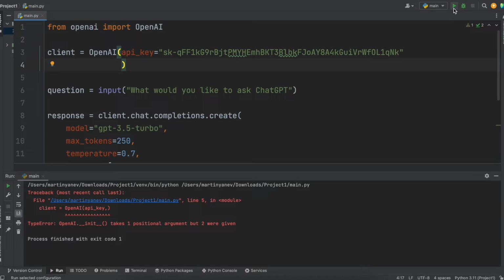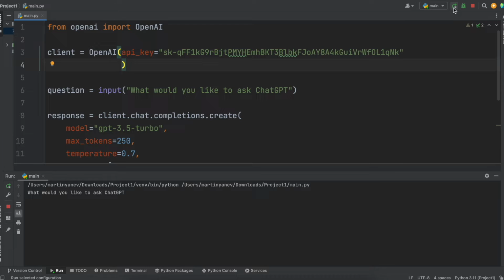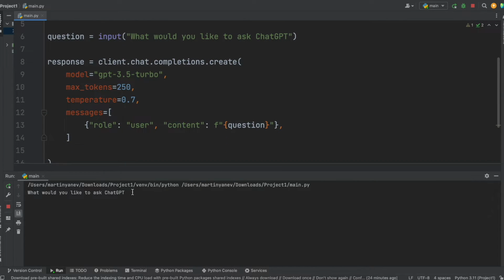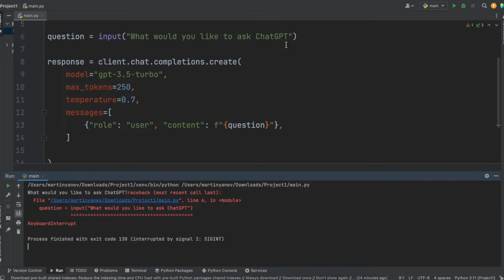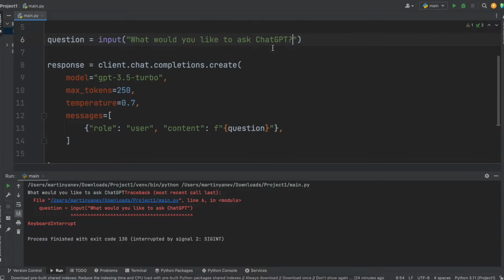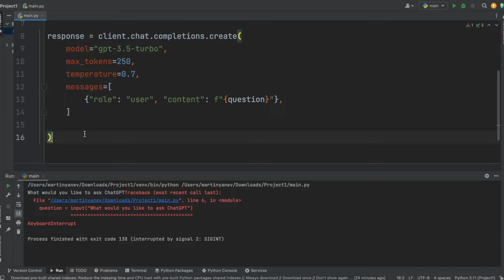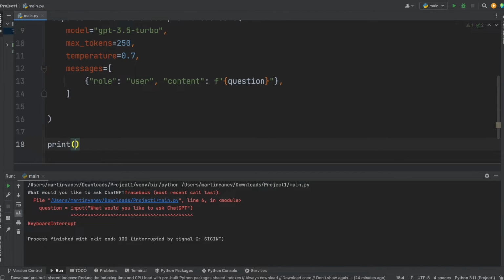Okay, so once we do that, you can run the code. Okay, and as you can see here, you can write your question to ChatGPT. Actually, I'm going to modify this a little bit, so I'll add a question mark here, and also in the end I'm just going to do print response. Okay, so let's see what we're going to get.